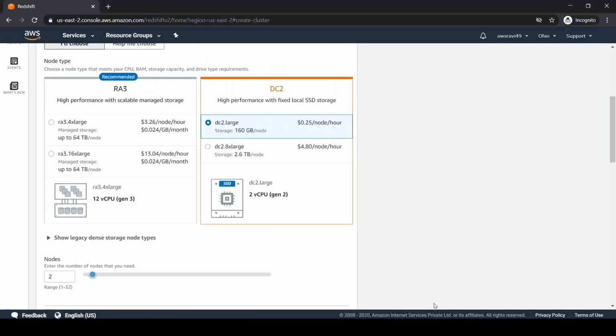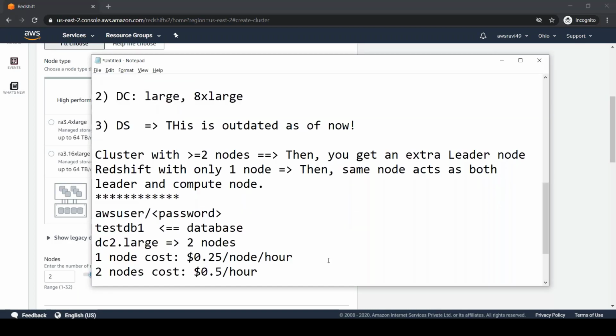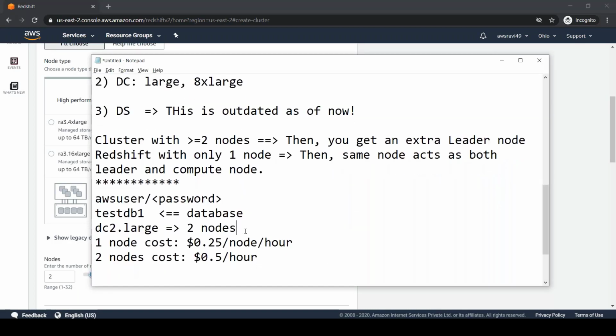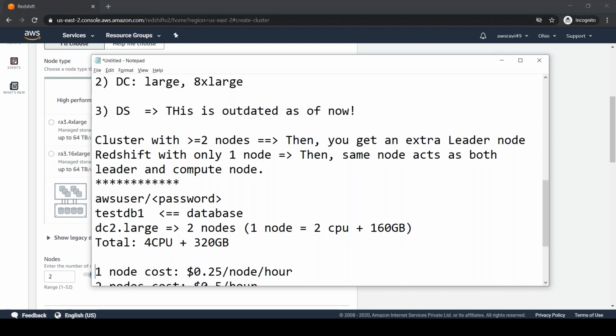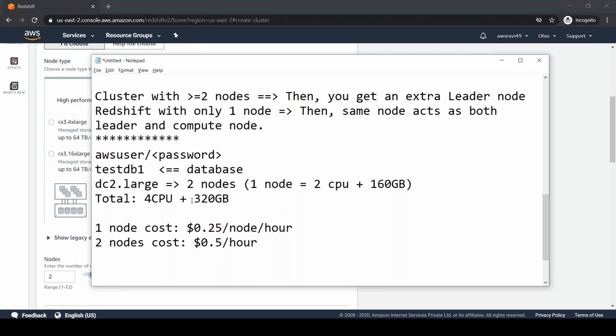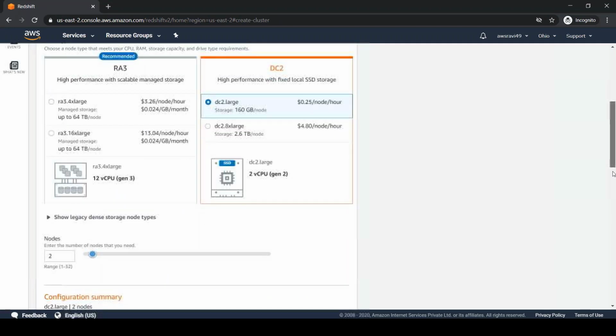So how many CPUs do I get? I'll get 2 CPUs. So 2 nodes. One node is equal to 2 CPU plus 160 GB. So total, I'm getting 4 CPU plus 320 GB. So we got pretty much what we needed for an infrastructure solution, right? You got CPUs, you got storage, you know the cost now. Let's go ahead and create cluster.